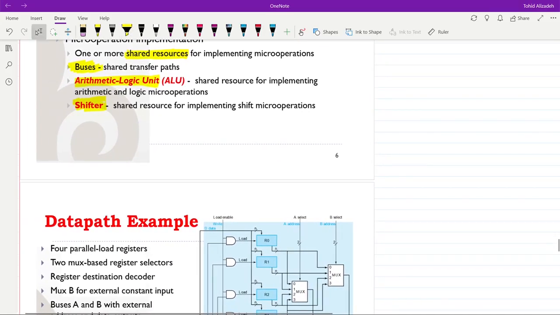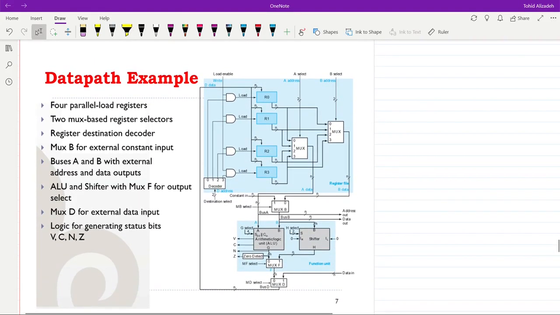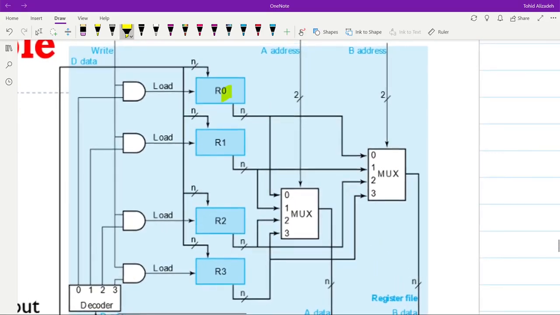Here you can see an example of a data path. You can see the internal structure. This specific data path consists of 4 parallel load registers. The 4 parallel load registers are here: R0, R1, R2, and R3. You can see that the data input to all these 4 registers comes from this bus. So we have the D data, which is connected to the data input of all these 4 registers.